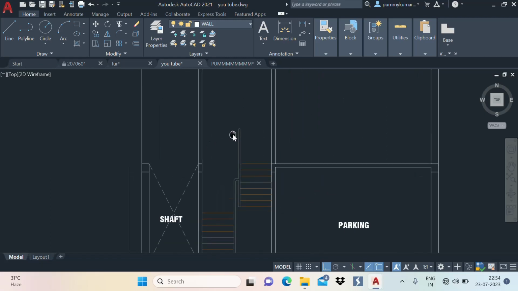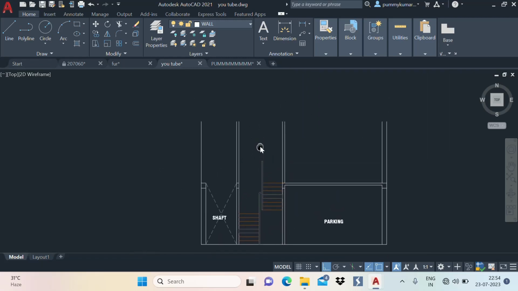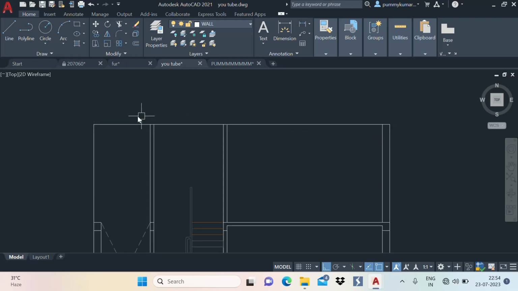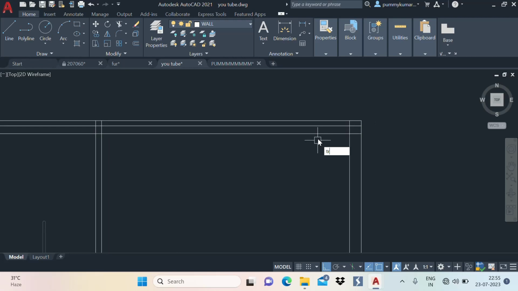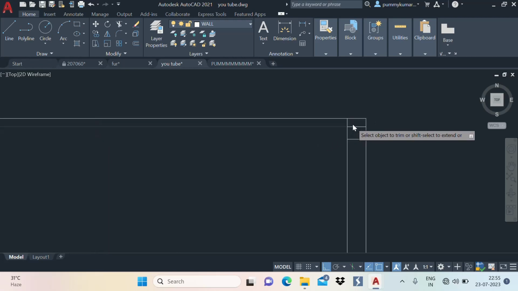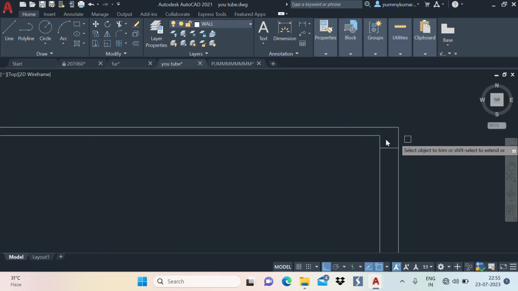Now if your wall is ready, you just have to make a slab. So for the slab, just click a line, whose shortcut is L, enter, then take an offset of 4 inch of it. So for this I'm just taking an offset of 4 inch and then 6 inch. Now just trim to make it more clear.